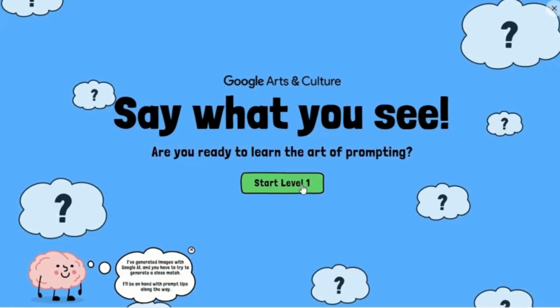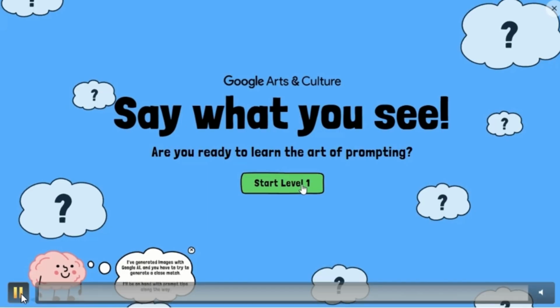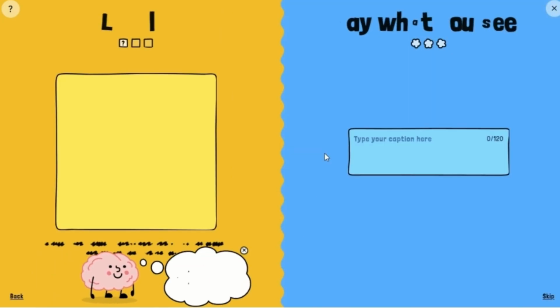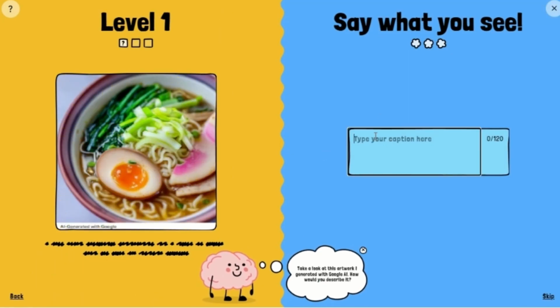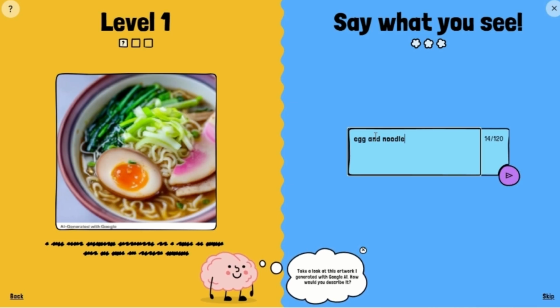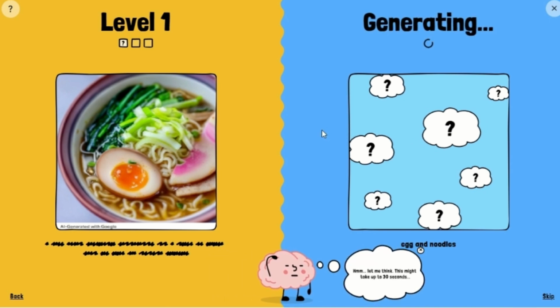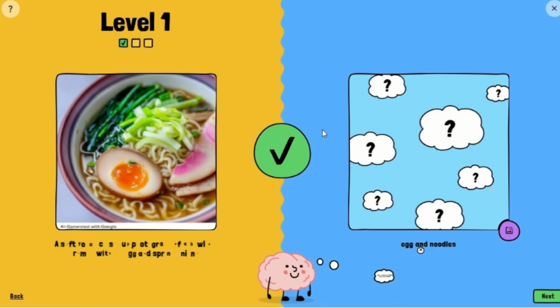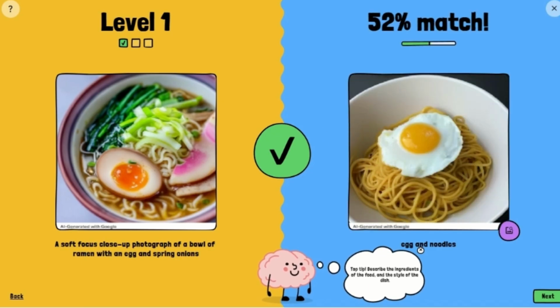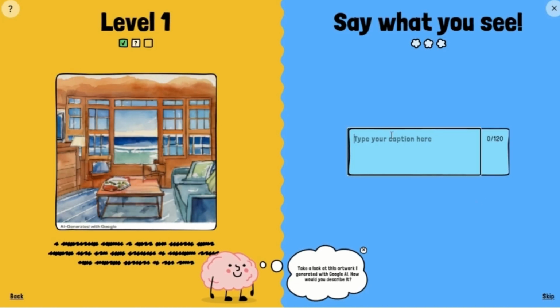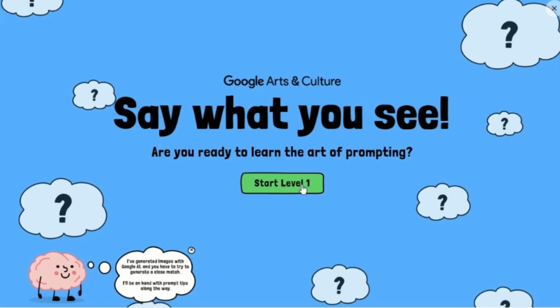This one is from Google, Say What You See. The idea is that you can practice creating good prompts. This works only in English, and you don't have to sign in at all. So you will see an image, and then you have to describe the prompt that you think would create a similar kind of image, and it will generate that, and then you can compare if you managed to make a similar enough image over there.